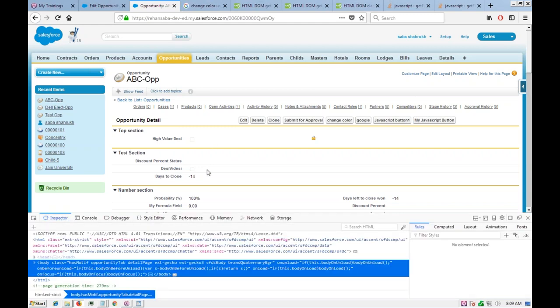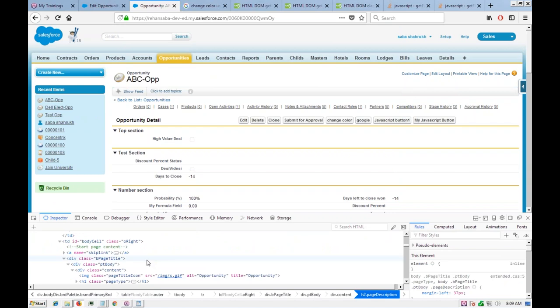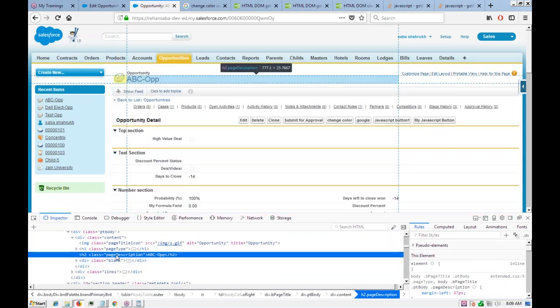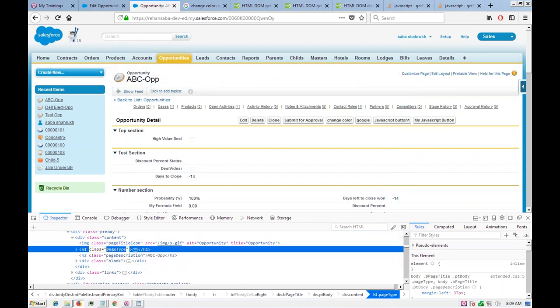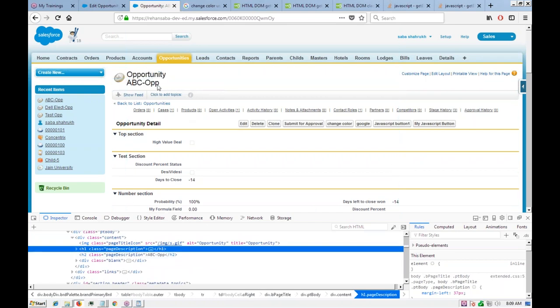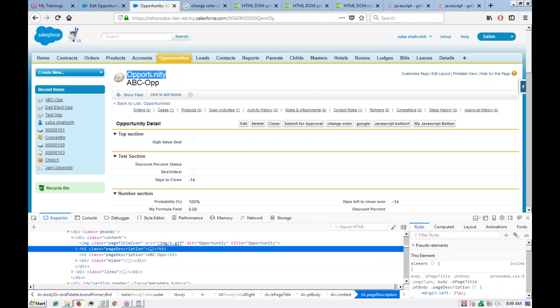So if you go to here, this is not an ID. ID is unique. But style class name is CSS only, right? So this class can be used here also. So let's say here if we change the class name to page description. Now this thing is also using the same class name. So in this case, if you use page description 0, then it will take the first one. First one is which one? This one. Then it will take this one.